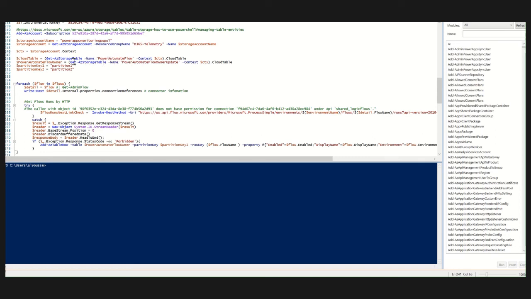So I have two storage tables. I'm going to get my cloud table, which is my Power Automate flow. This will be the one for the next link. The Power Automate flow owner is for the flow owner update, or if I get the 403 forbiddens.